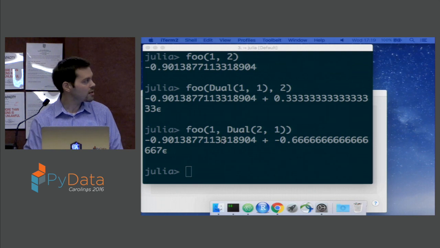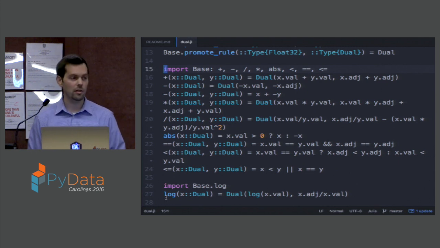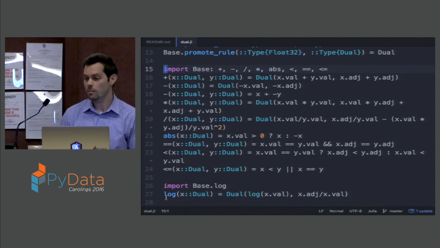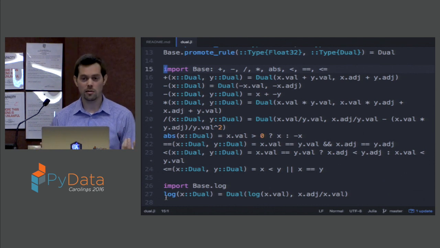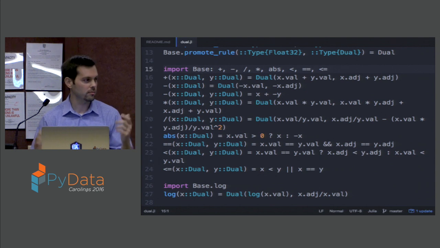So I'll leave this code up if people have questions about this. But again, this is not as robust as you'd want it in production, but it's under 30 lines of code to essentially define a new number type. So that's my material. I'm happy to take questions. Thanks for paying attention.